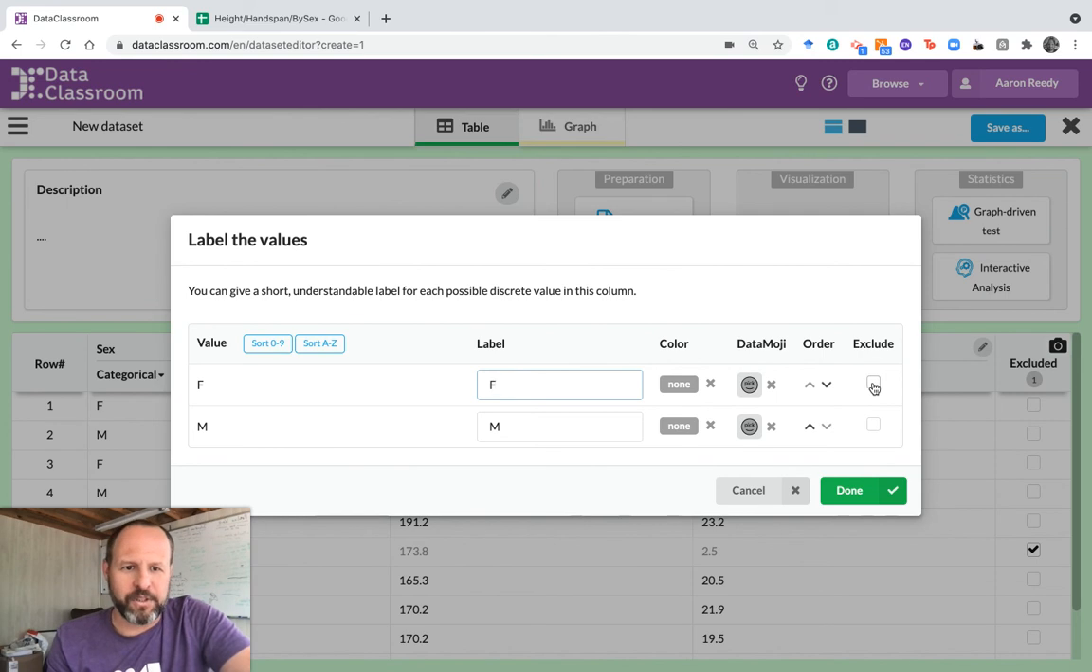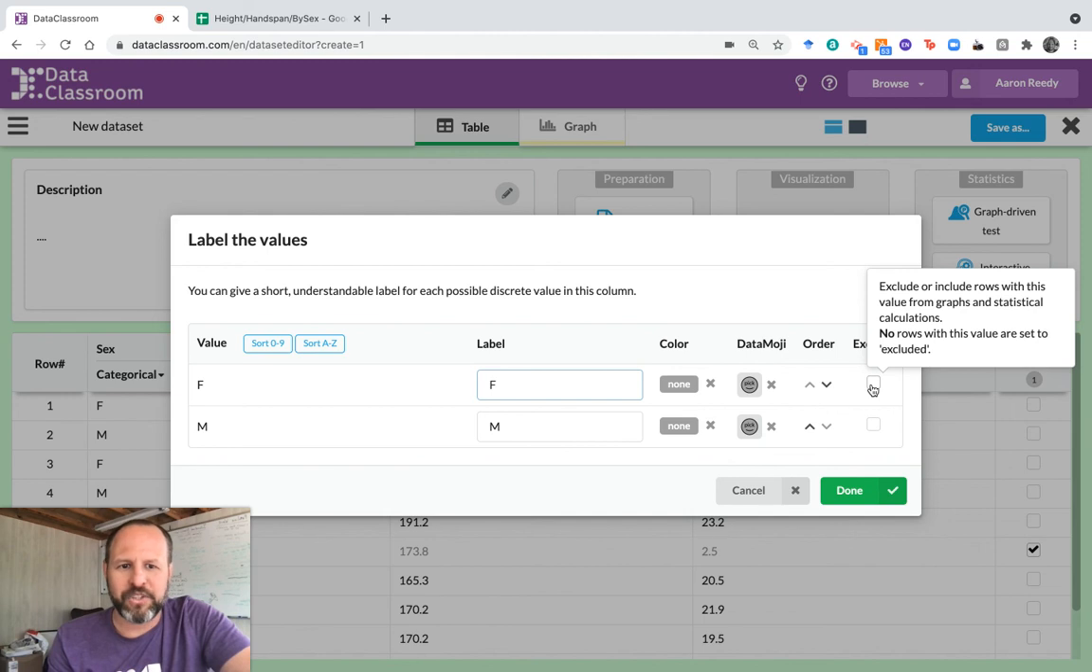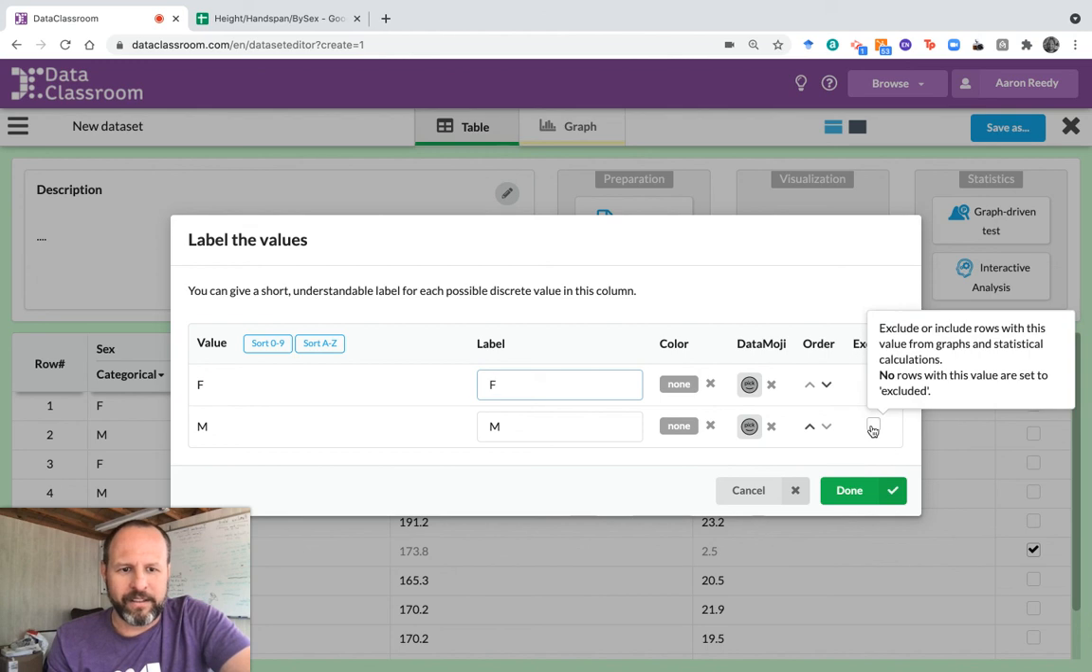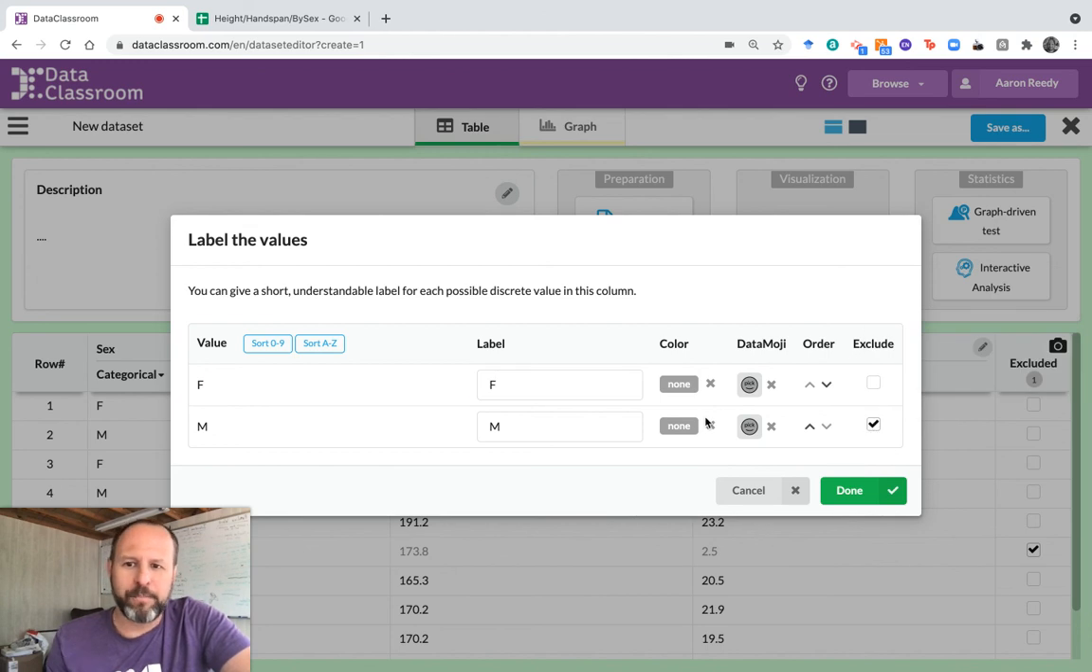You'll notice at first there was a little minus sign in there, and that was just indicating that I had excluded one female from this data set already. But if I do the check mark, that will exclude all females, or you know, this would exclude all males.